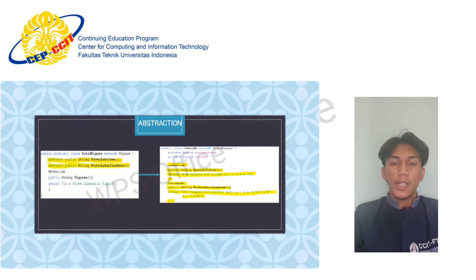The next object-oriented programming principle that we use is abstraction. Abstraction is the process of hiding certain details and showing only essential information to the user. The difference between abstraction and inheritance is in the application of their functions. If we derive the nature of the abstraction class, the function that is made abstract must be applied or created in the class that inherits that property. And on the presentation, the left image is solid figure as a parent, and the right image cuboid as a child. Abstract function in solid figure is applied in cuboid class, which inherits that property.